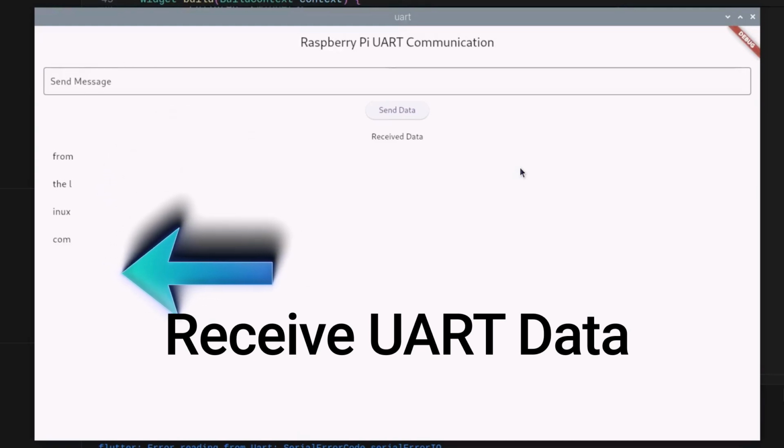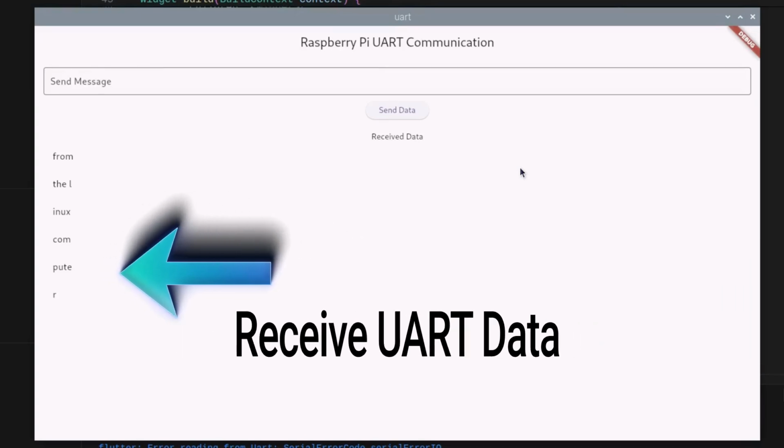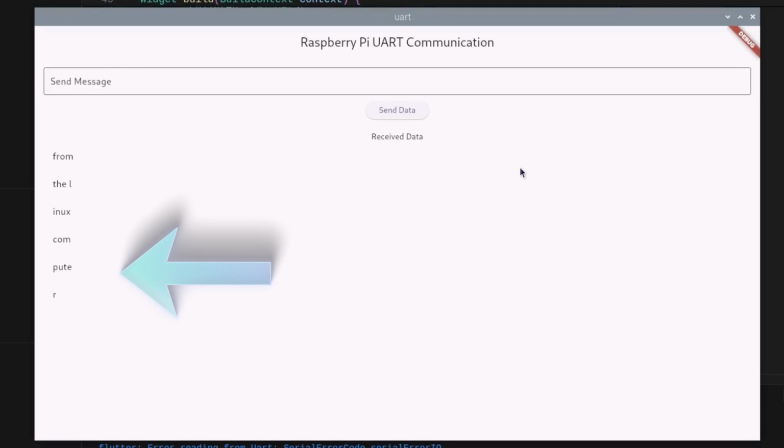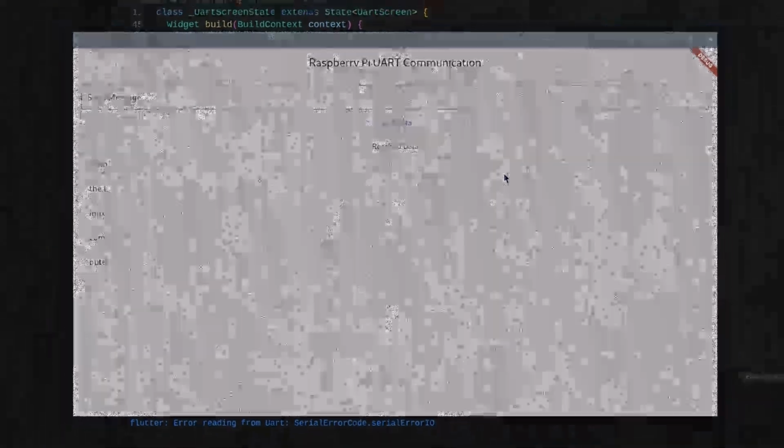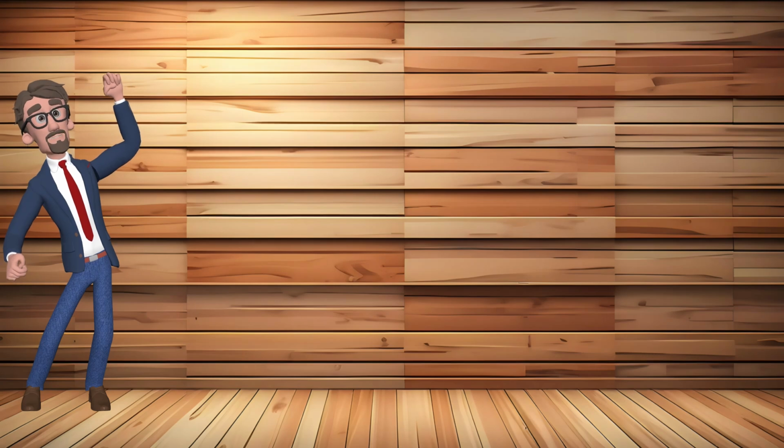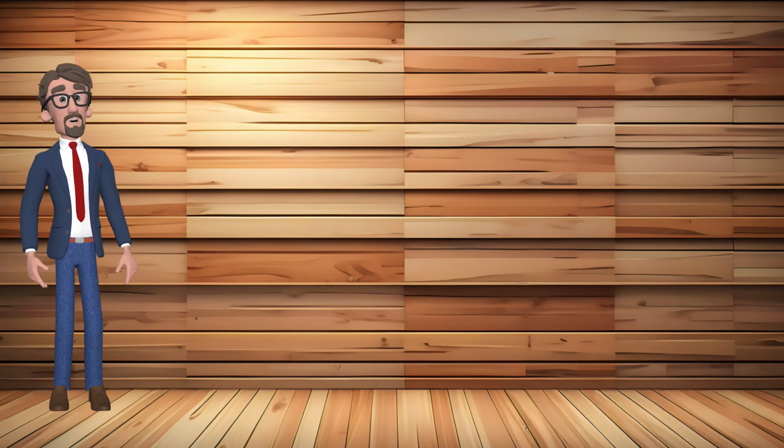Now you can build off of these foundation principles and create your custom IoT system using Flutter. Congratulations on completing your Flutter Embedded UART app. We hope you enjoyed this tutorial.